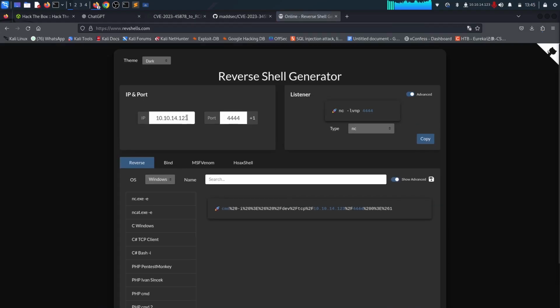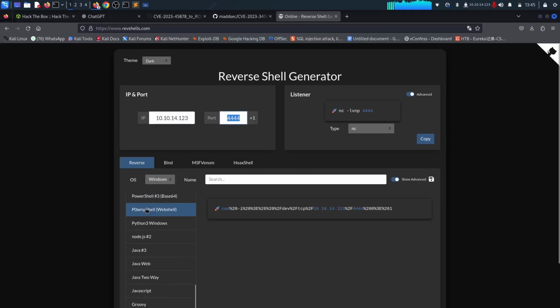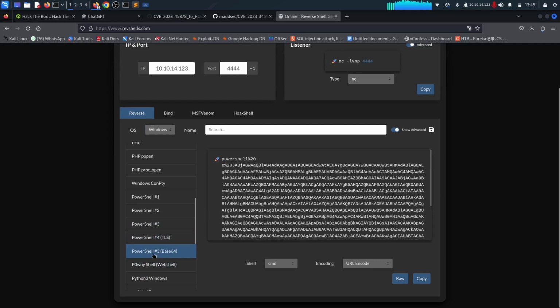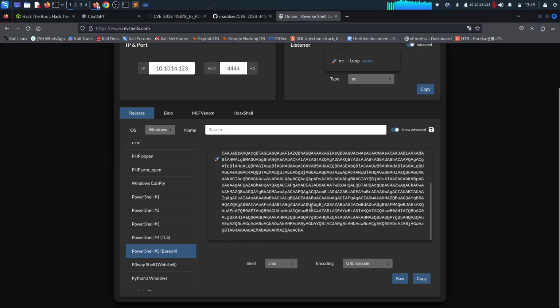Okay, good. So you can see that this is my local IP, which is still what we have here, and we're using port 444. Then we have a Windows machine, and we're going to be using PowerShell. I always like using the PowerShell #3 Base64. Where do we have it? I think it's this one.